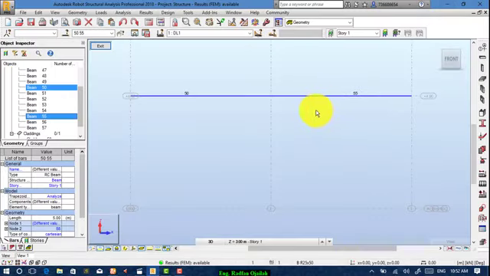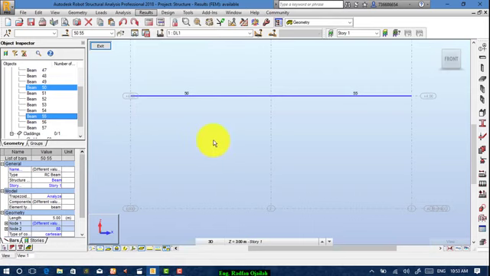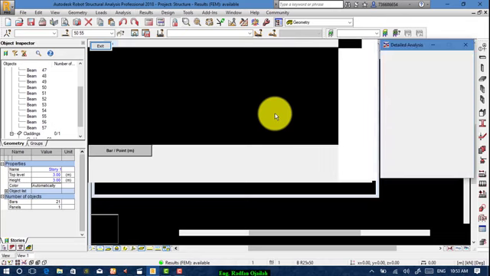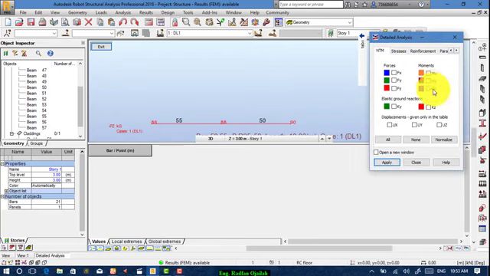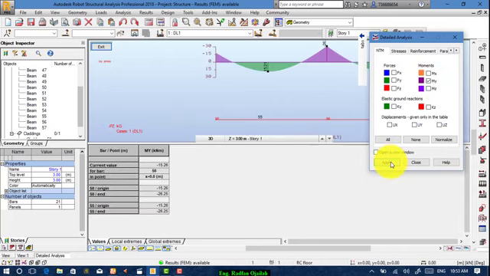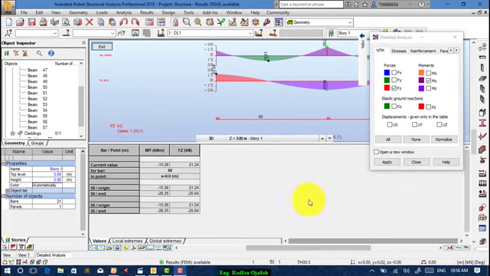If you want detailed analysis, just click on the results and from there choose detailed analysis. From the pop-up menu, click on MY and apply. You can see that. And if you want to show the shear, FZ, apply. And if you want to show the normal force, just click on the FX and apply.